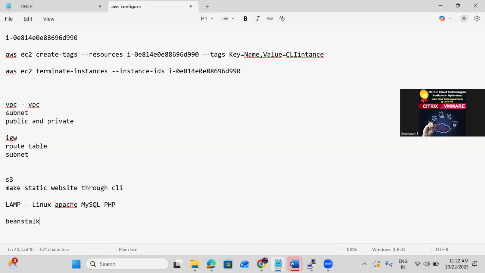Beanstalk is also one of the AWS solutions. So you need not set up the complete PHP stack. Everything is already pre-configured, and from that we are going to get Beanstalk. So these are all the resources.